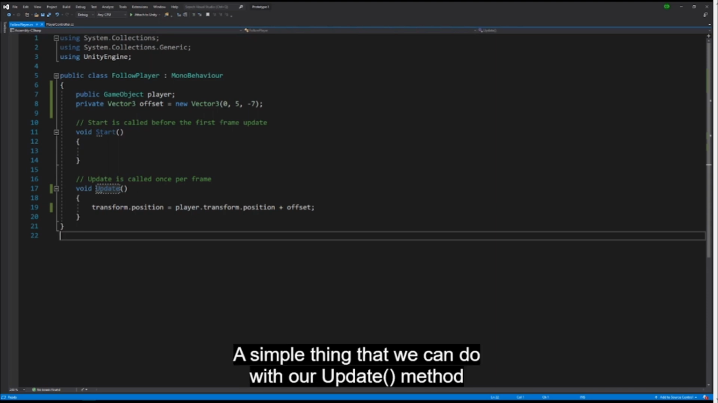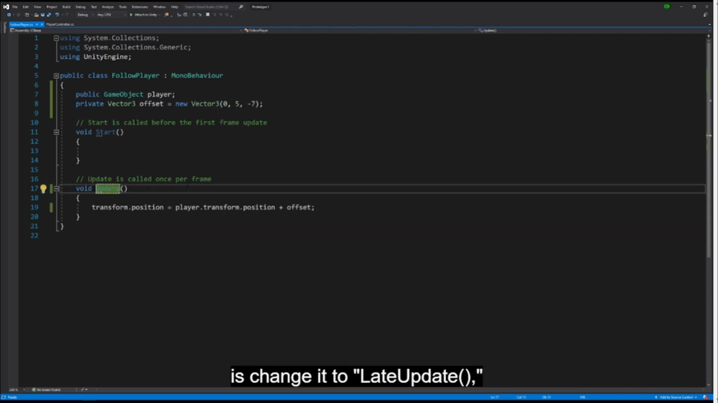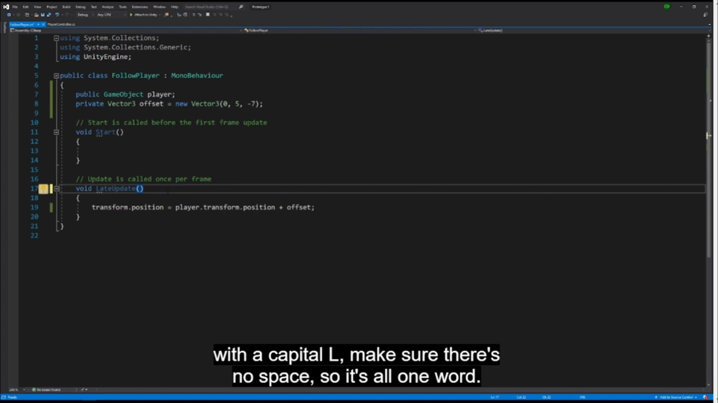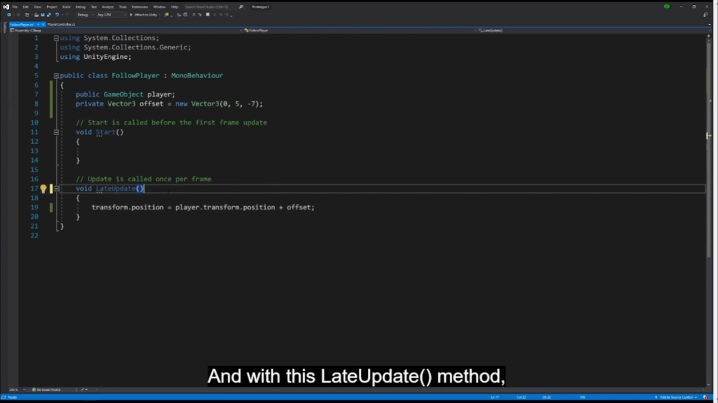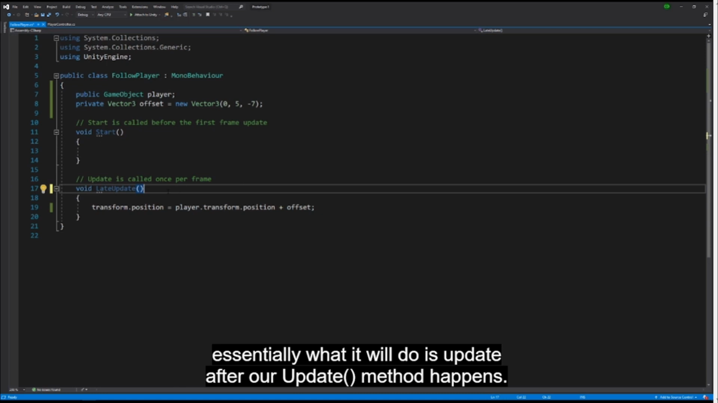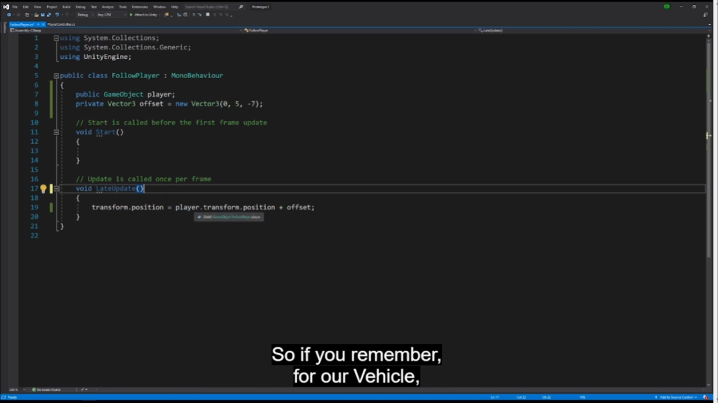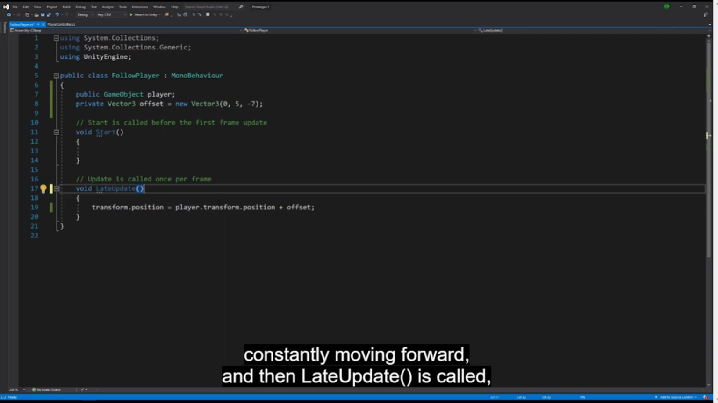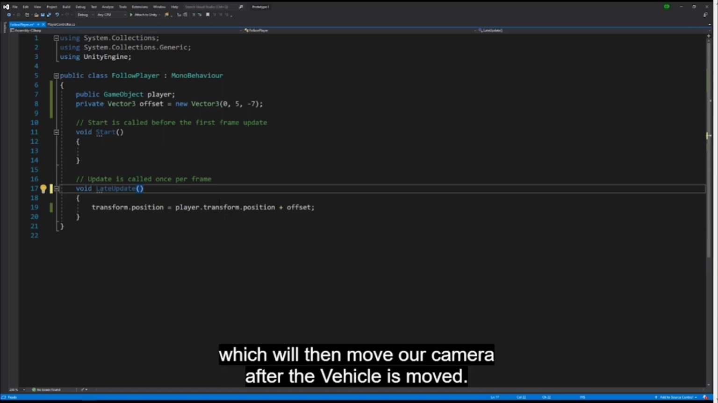A simple thing that we can do is change update to LateUpdate, with a capital L, and make sure there's no space so it's all one word. With this LateUpdate method, essentially what it will do is update after our update method happens. So if you remember, our vehicle is moving through the update method, constantly moving forward, and then LateUpdate is called, which will then move our camera after the vehicle is moved.